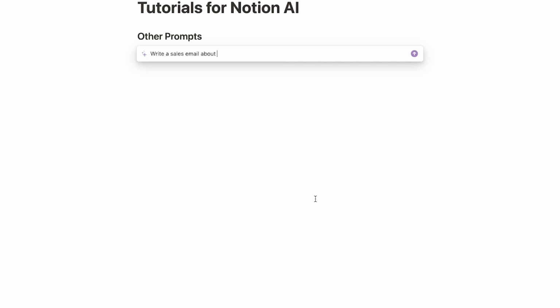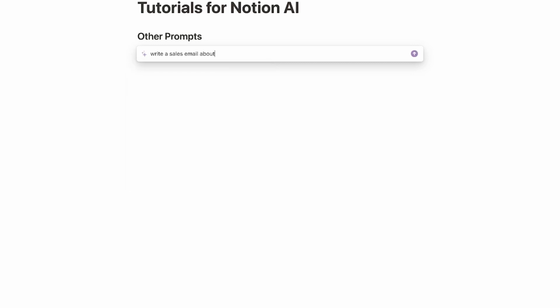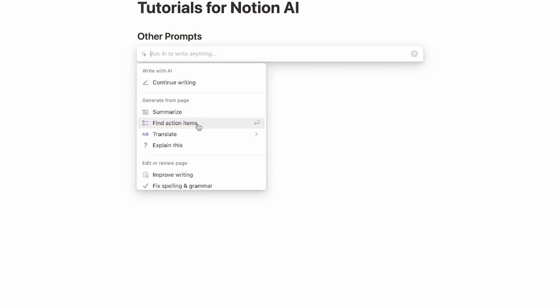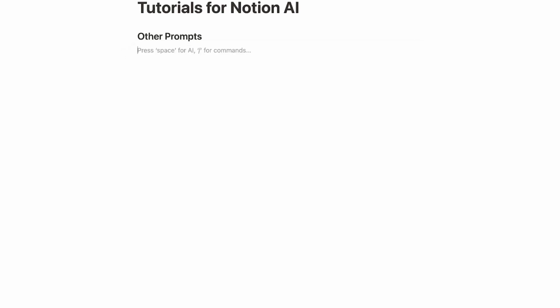So let's draft a sales email, write a sales email about. That will be identical to write a sales email about. Does the exact same thing. Notion AI functions off of prompts, and all of these options inside of the draft with AI is simply going to pre-fill the prompt. Now let's put it to the test.